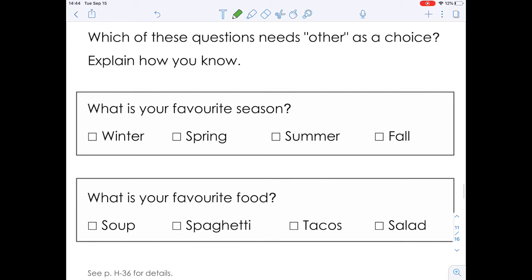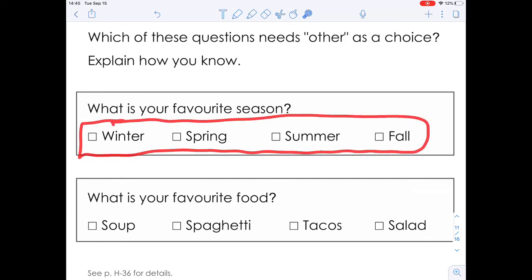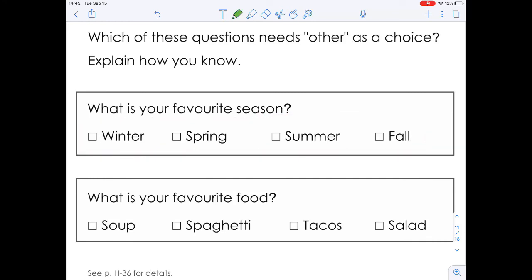So which of these two questions needs an other as a choice? What is your favorite season? Does that need other as a choice? What is your favorite food? So if you list all the possible answers, like there are no other seasons other than winter, spring, summer, and fall, that doesn't need another category. But there are more foods than just soup, spaghetti, tacos, and salad. So this one would need an other category.